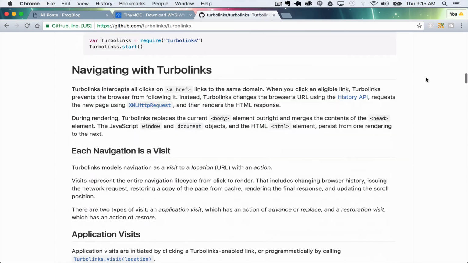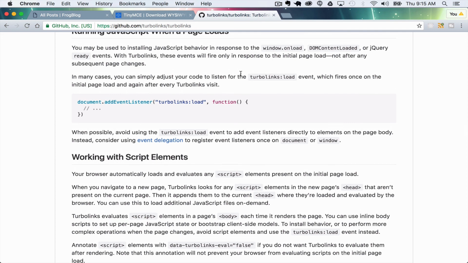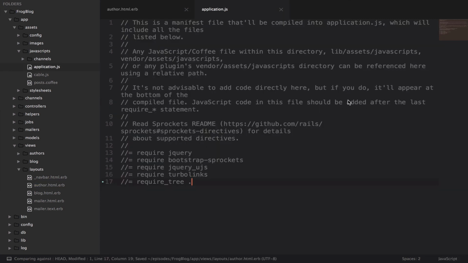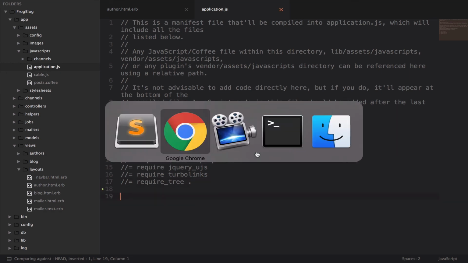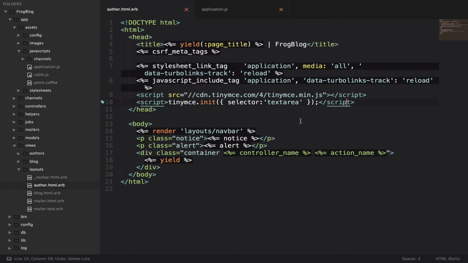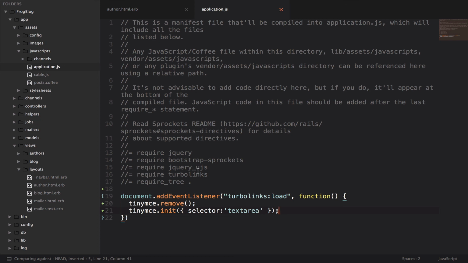The thing that is actually important to us at the moment is this document.addEventListener turbolinks:load. What this does is every time Turbolinks changes the page, it triggers this event. And this is what we're going to hook into to get our TinyMCE editor to load properly. So if we go back over here, we actually want to get rid of this second script tag, save this, jump over to application.js, and let's paste this in. And I know from working with this before that I need to call tinymce.remove when the page loads. So when the page loads, we're going to remove previous instances of tinymce, and then we're going to trigger it to load again.